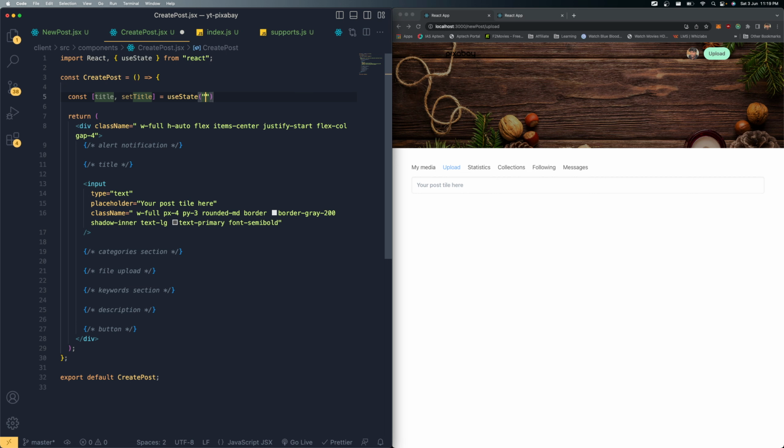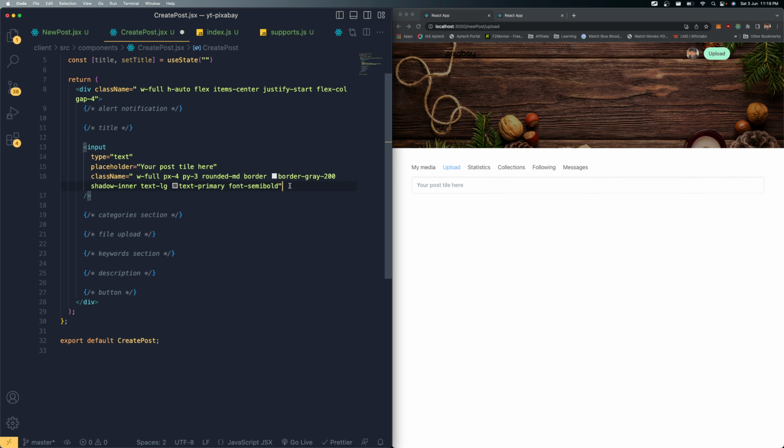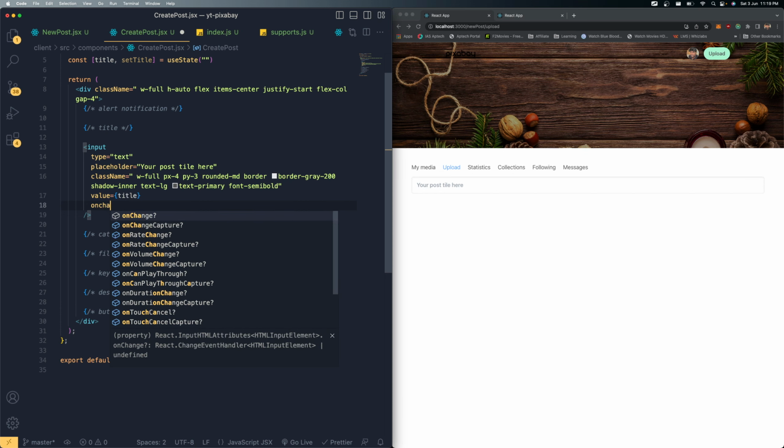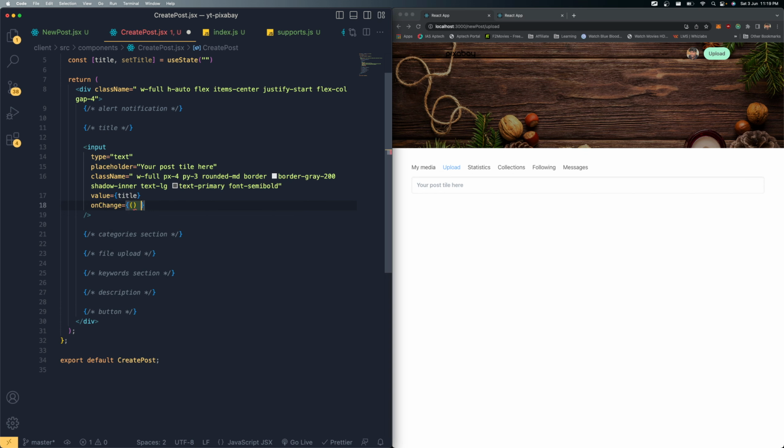Initially the title is going to be an empty string. Cool. So then for this I'm going to supply the value. The value is going to be the title, and on change, whenever changes are happening, I'm going to get an event from here and set title to the event dot target dot value property. Whatever value I'm getting from this input field, collect it and update it to the state itself, and that state will update that value immediately in your input field. Cool. So this is what we are trying to do over here.